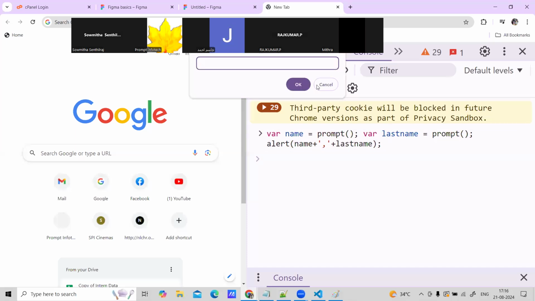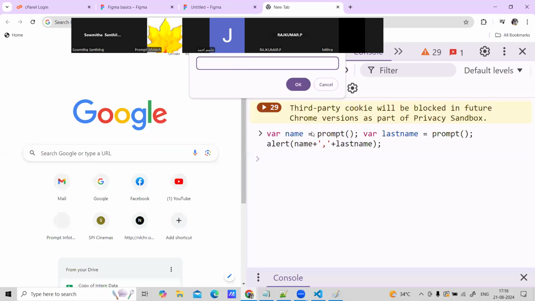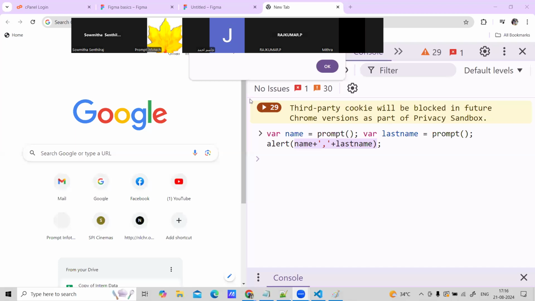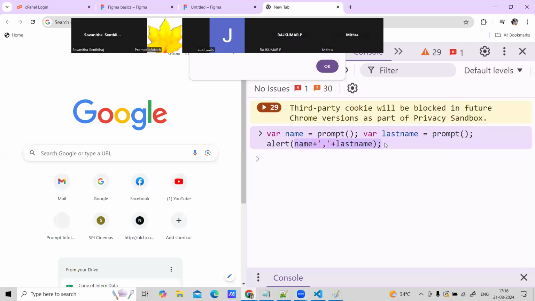Now when I hit enter, see here, it is first asking me to enter the name value, right? This is the first prompt. So I'll just type Saumita. I'll click on OK, and then it is giving me the second prompt. I'll type my last name, Senthil Raj, and I'll give OK. Now see here, in the alert box, it is showing me my name and the last name together. Right, so it is a one-line code where you're getting the value twice, and then you're displaying it using the alert function.